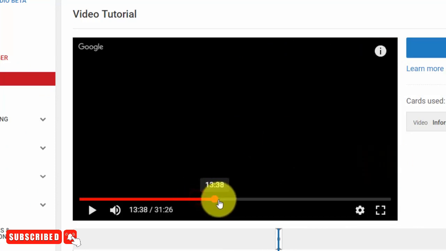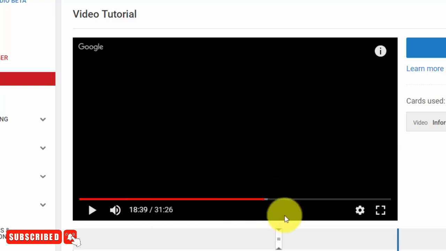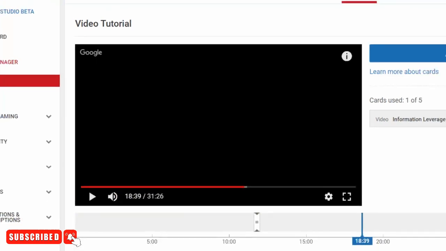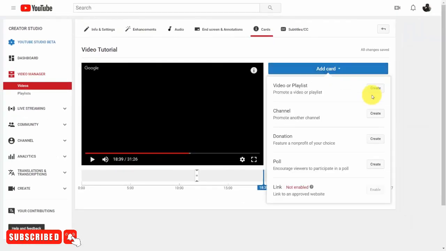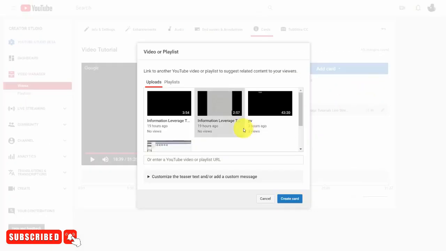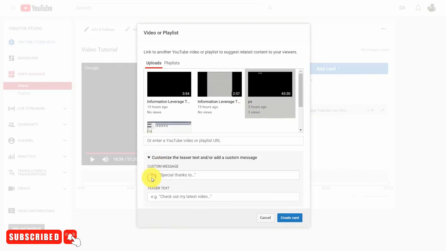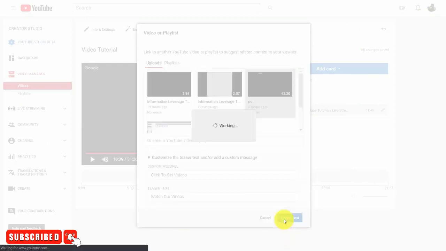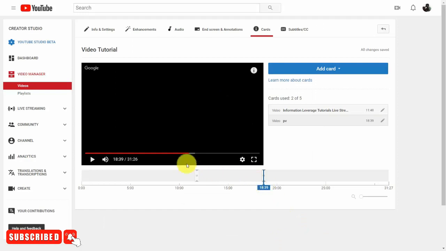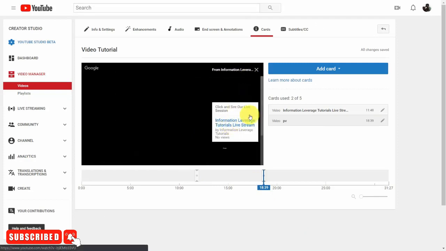You can add in some other cards. For example, maybe further into the video, you're going to click Add Another Card, and it's going to be another video. And then you're going to click the video. You're going to write in a custom message. And then you're going to click Create Card. And then at this point in the video, your viewers are going to see this area. They click on it. They're then going to have this information where they can click and go to another video.